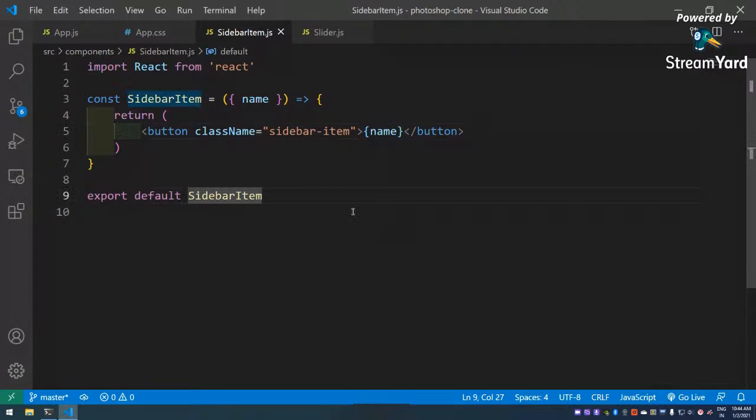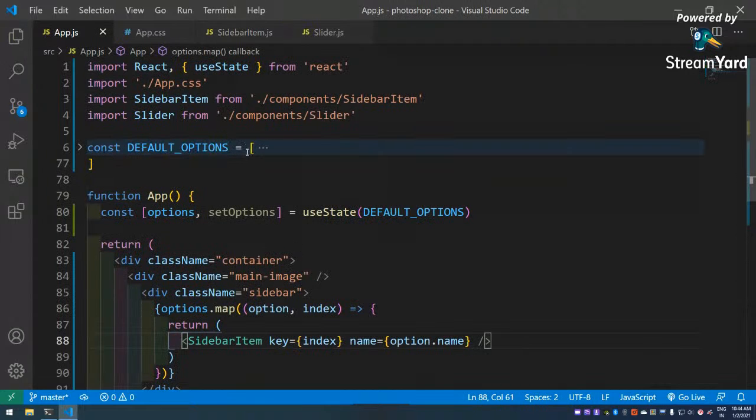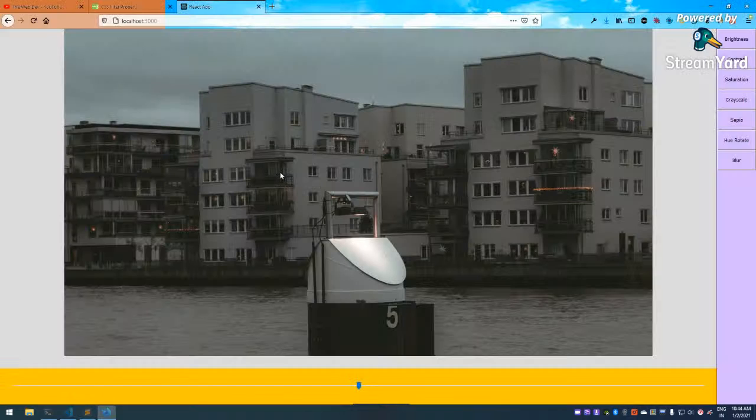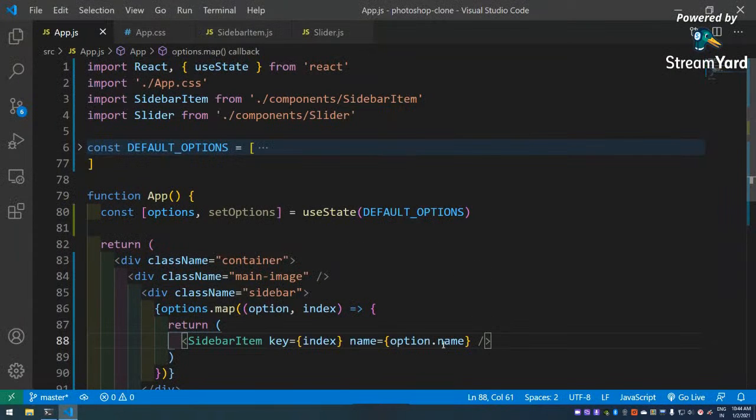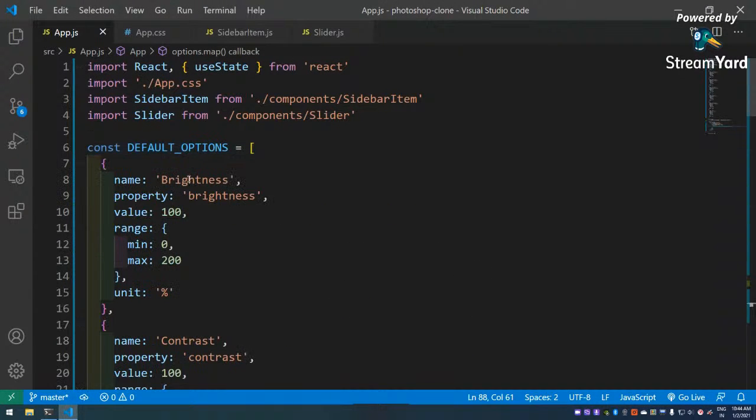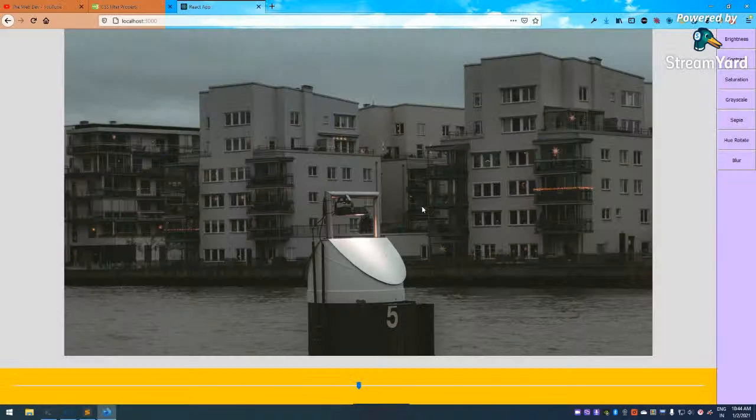Just a name, and we are getting the name, brightness, contrast, saturation, and everything. Why are we getting this? Because of option.name, see this, the name is brightness, contrast, so we are getting that. Okay, so now at least everything is showing perfectly, the name is showing perfectly.